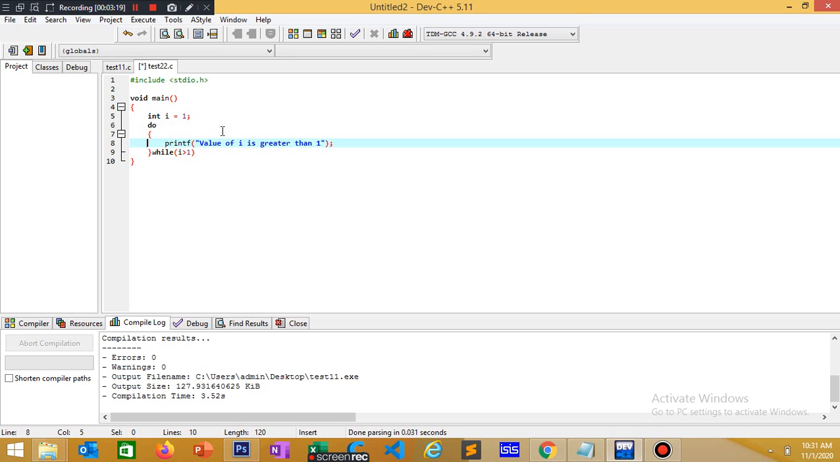That means do this, which means print this message while i is greater than 1, provided this condition is true, okay? But now since I've told you that do is going to execute at least once, even if the condition is false. Now we all know that i is 1 and i greater than 1 is false, so this should not run. But since it's a do while loop, do will be executed first and we'll see the message getting printed, which is "value of i is greater than 1", but actually the value of i is 1 and it is not greater than 1.